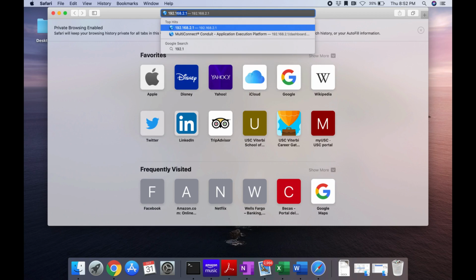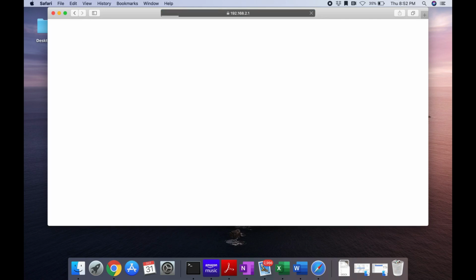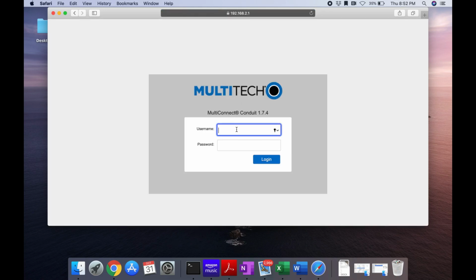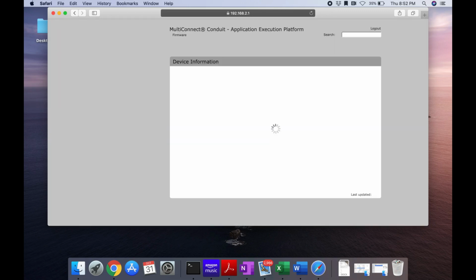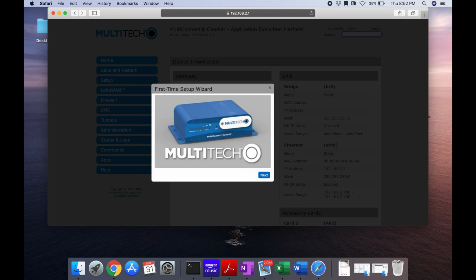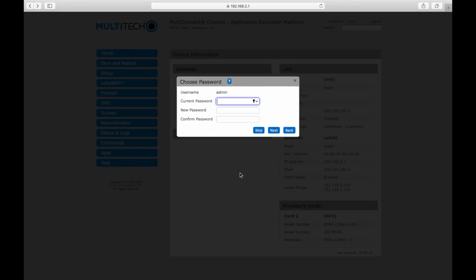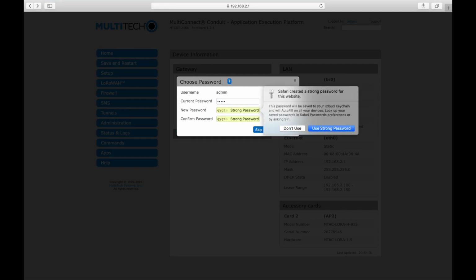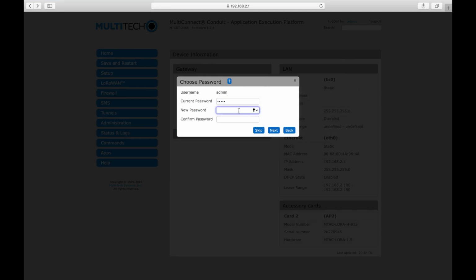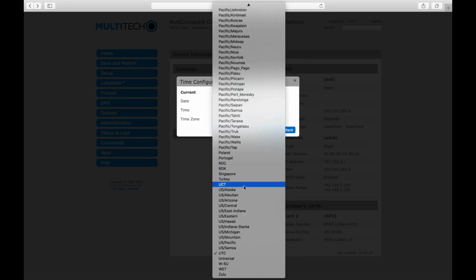So we're going to open a new browser and access the web interface of the conduit. And we are going to use the default username and password, that is admin. Once we are done with this, we are granted the first time setup wizard. So we're going to follow the instructions. We first change the password, and we can also change the username. Once this is done, we set the time configuration and change our time zone.